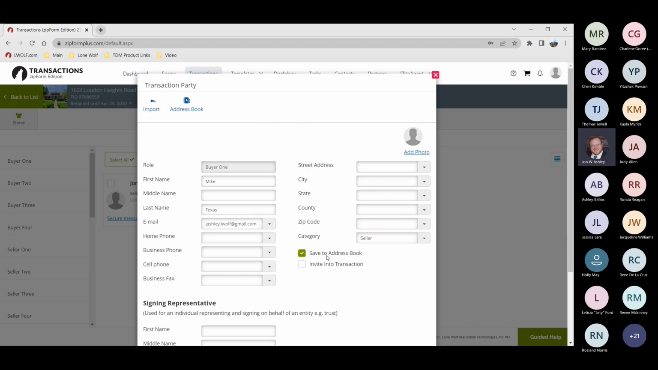This is where you get to save it to the address book. So if this is someone you might want to work with at a later date, you can always save them to the address book to be able to have them connected and be able to connect them within zipForm itself as well.